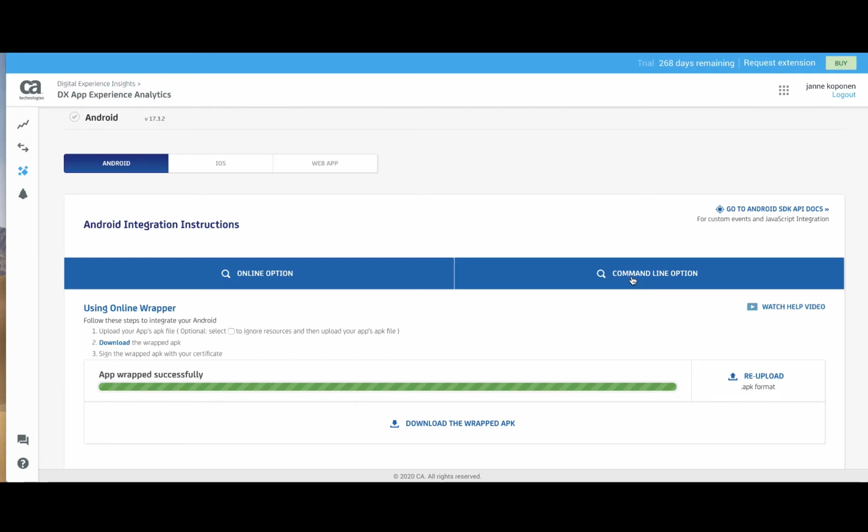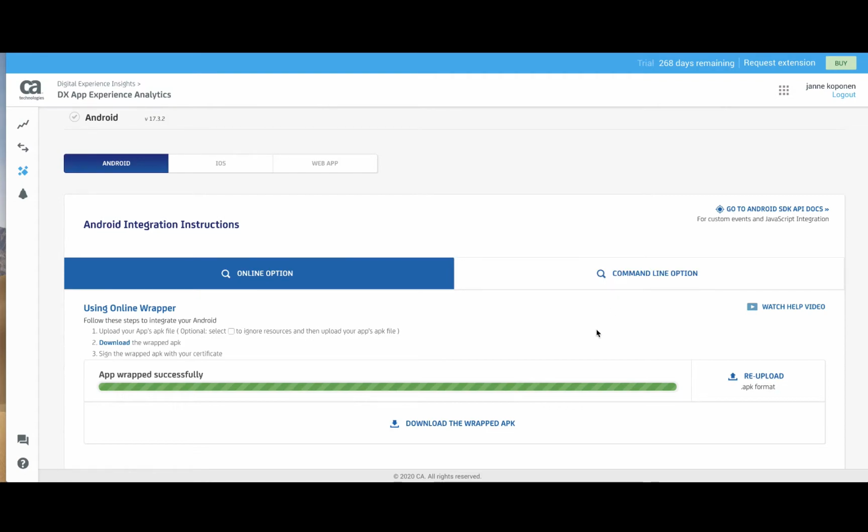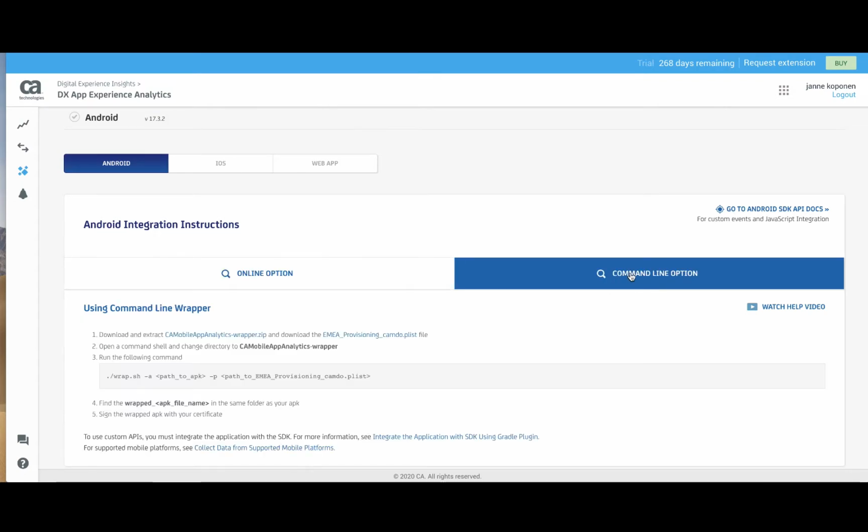But in some cases, you might not have the option of doing so. It could be that in the APK itself, some of the options are set so that the wrapping here simply doesn't work or doesn't produce metrics, particularly if obfuscation is used in the APK or the manifest file doesn't contain the right permissions, for example. That is the reason why we also provide the command line option.